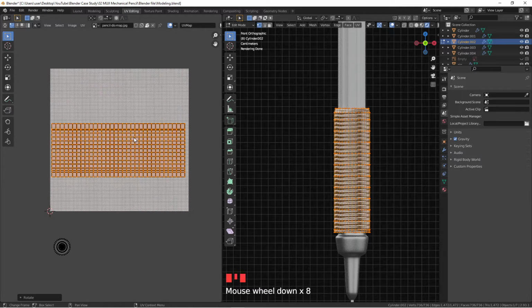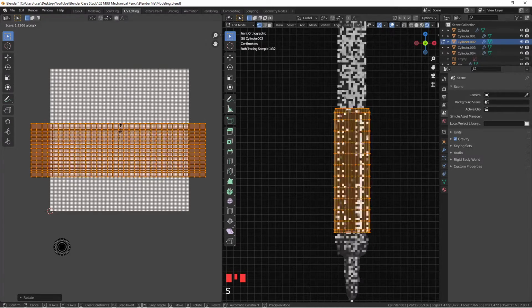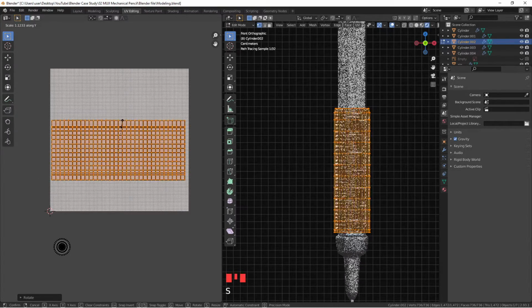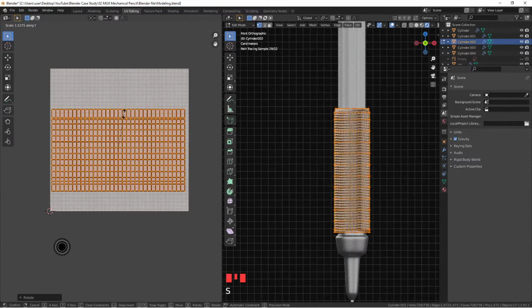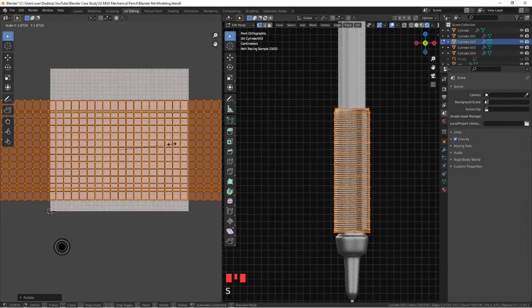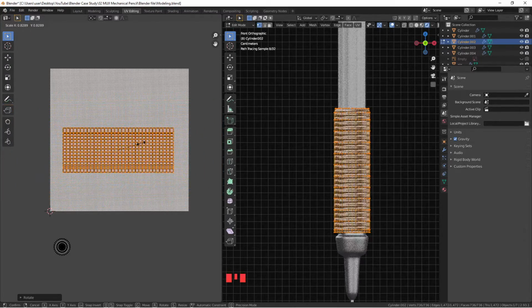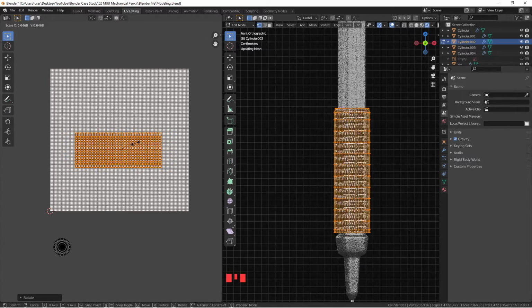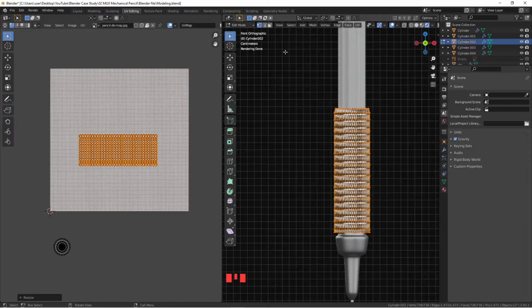What we can do is change the shape of this grid. So hit S and X to stretch it, or S and Y to make it bigger. Well, let me see how big this thing is. I don't want to make this look super dense. I don't think that the actual pen has that much. Let's take a look at the reference image.